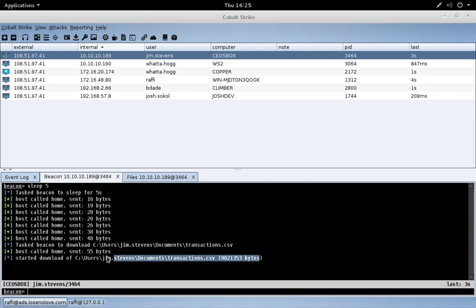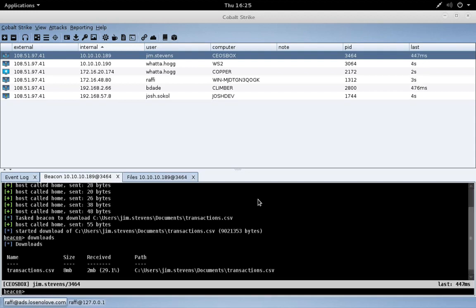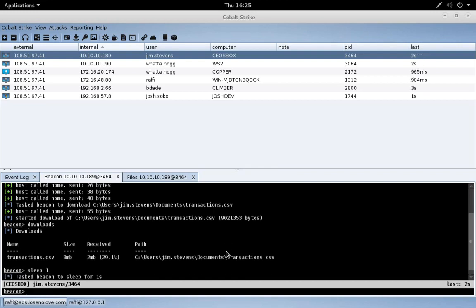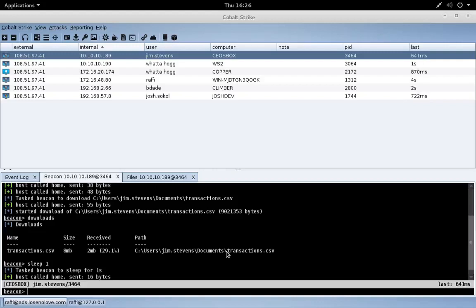So here, we're downloading this transactions file. Now, if you want to know the progress of the download, just type downloads, and there we go. We can see we've grabbed about 2 megabytes of it so far. Let's go ahead and speed this up to a 1-second interval. And now we should grab the file a little bit faster. And so we should be getting about 0.5 megabyte per transaction.